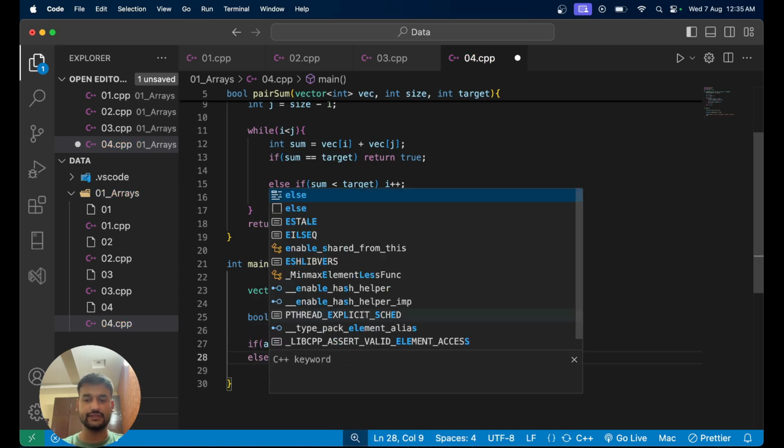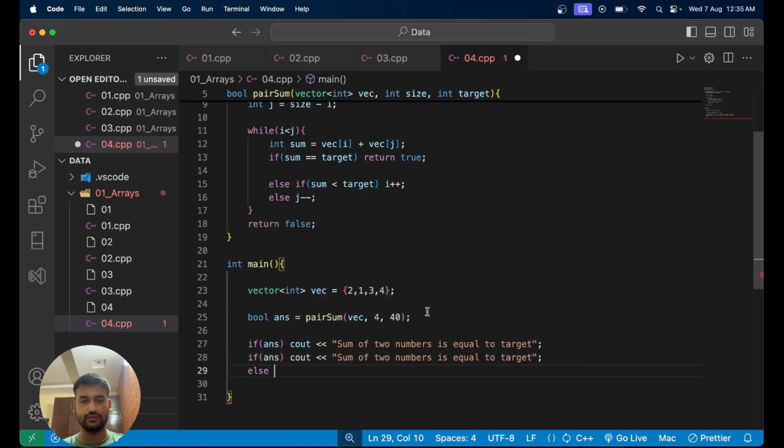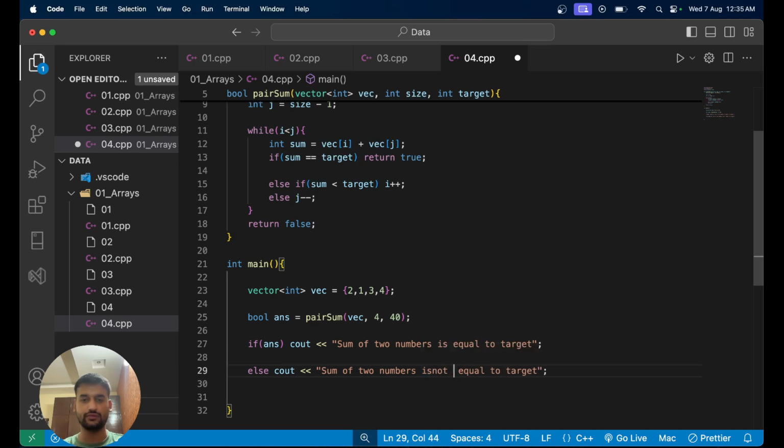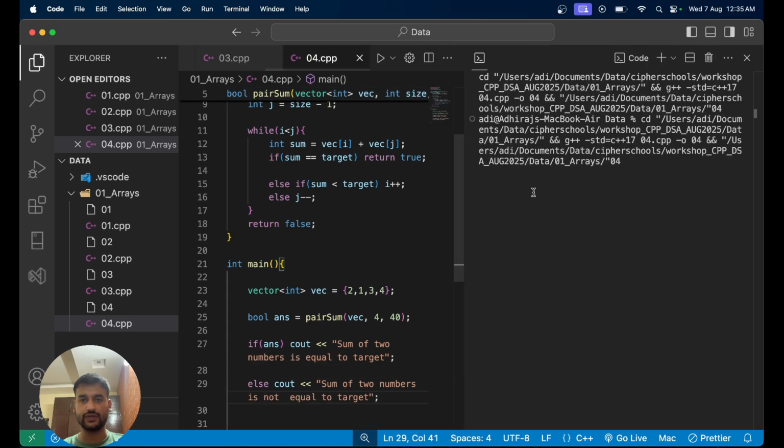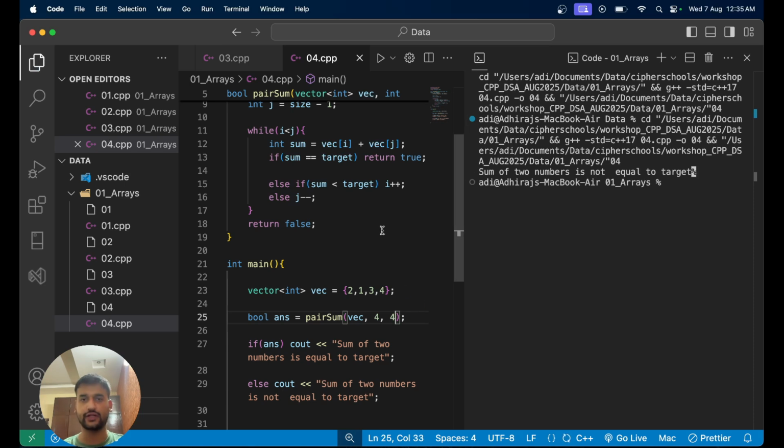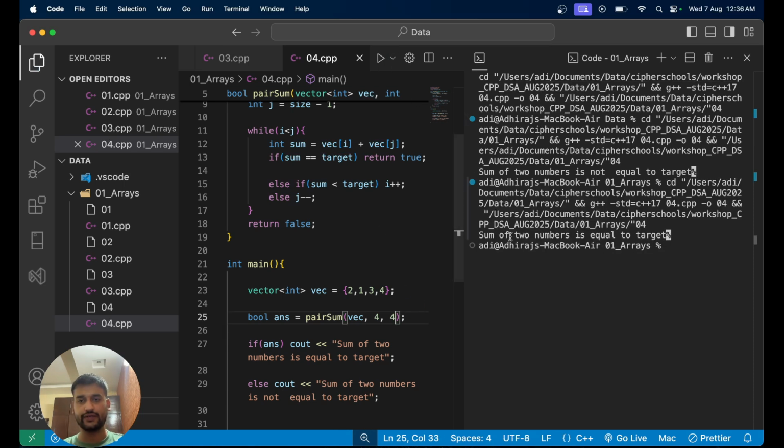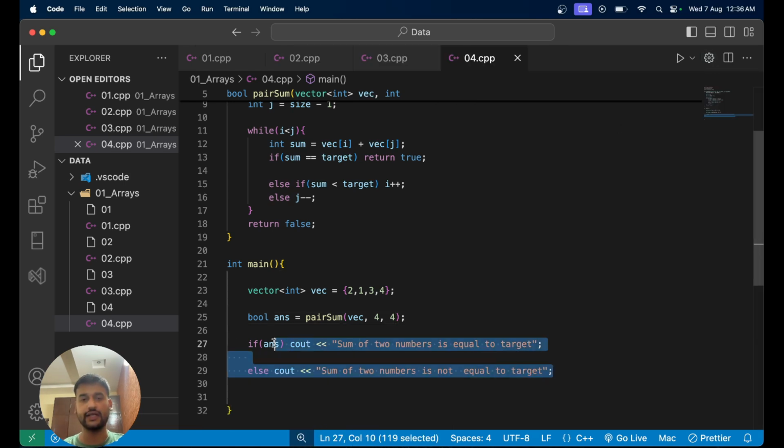and else we're gonna cout, let us clear this out. So else we're gonna cout sum of the numbers is not equal to the target. So if I now run this, the output would be sum of the numbers is not equal to target, because the target is 40. If the target is 4, and if I run this, sum of two numbers is equal to target. So whatever you want to write over here, you can write that and you will get the answer.